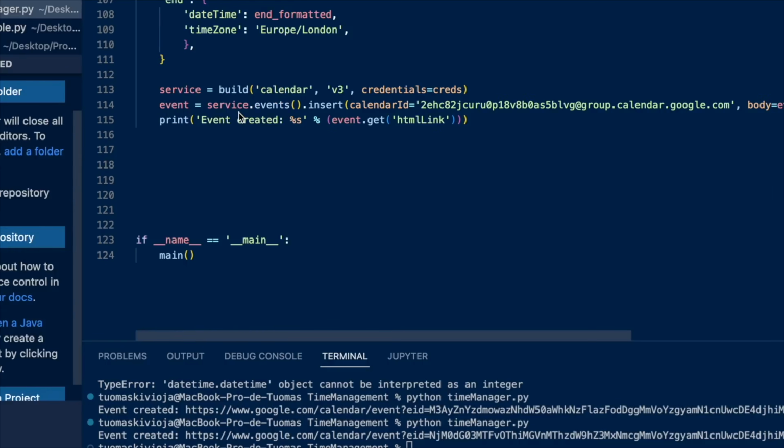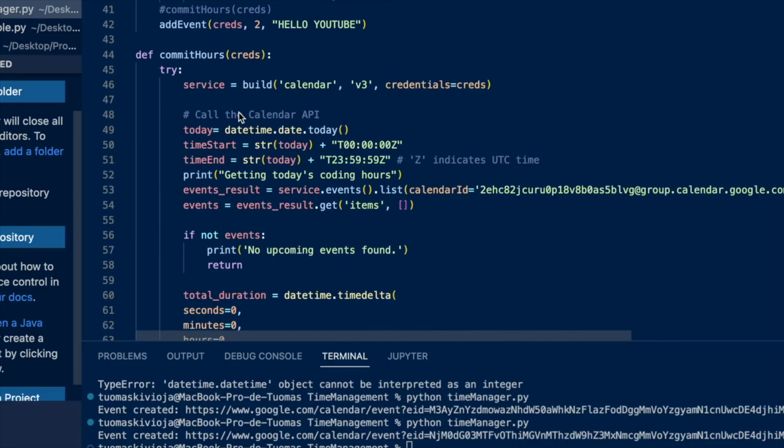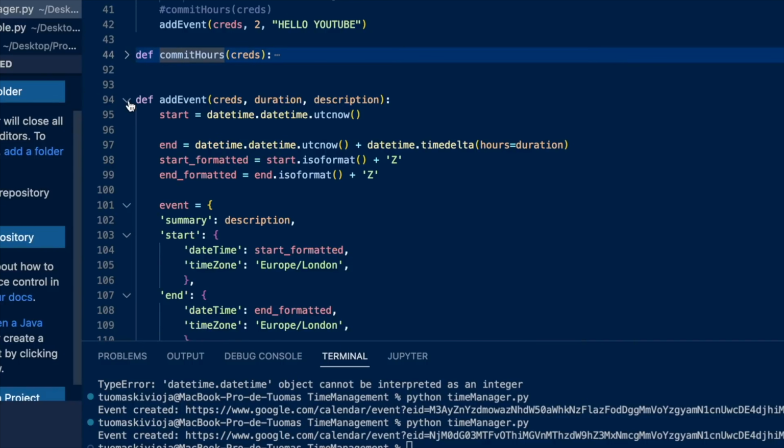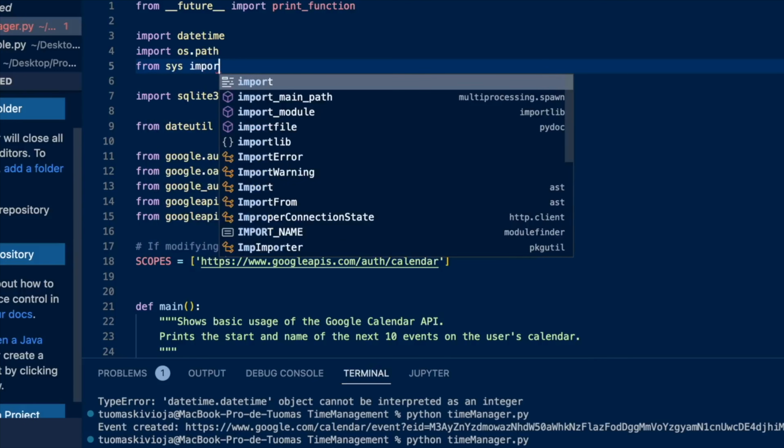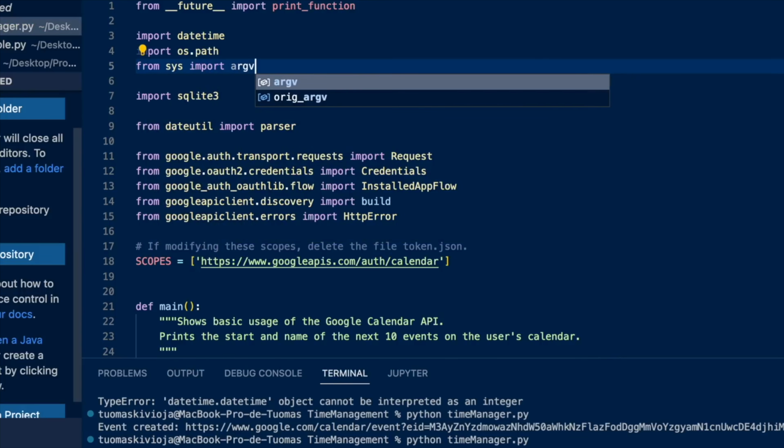Now we're almost done. What we now just need to do is be able to do this from our command line. First, we need ways to run either this commit hours function or the add event function, not both. We first need to import argv from sys. If you're not familiar with it, argv essentially just allows you to access command line arguments that you pass to your Python program from the command line.